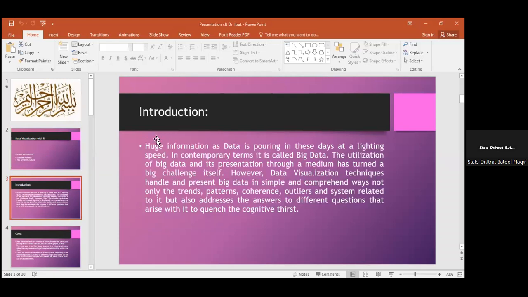As you all are aware, there's huge information as data pouring around us. So we need to cater to that data, and it's certainly coming by lightning speeds around us. So there are some techniques and tools which can handle big data. One of them is known as visualization.